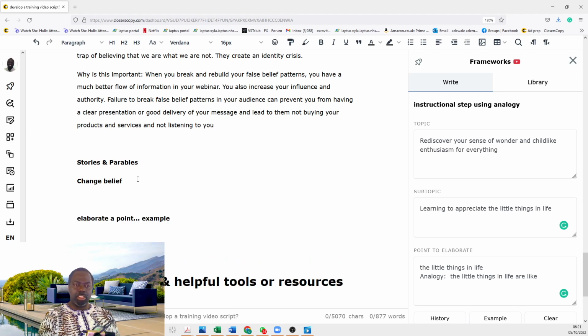When you're trying to change a person's belief, the story must first of all hint at what the belief system is that they're holding initially, and then tell a story of someone who had that belief system, then did something that changed that belief system.